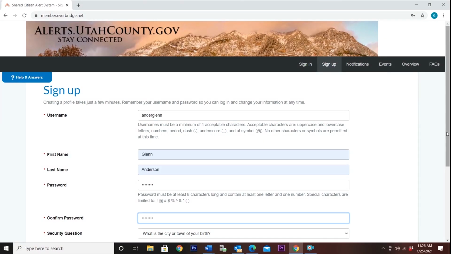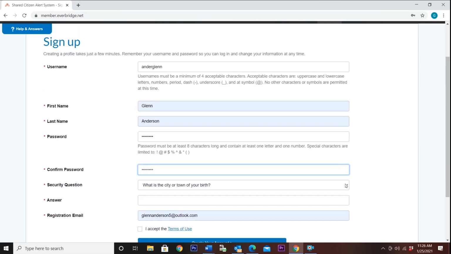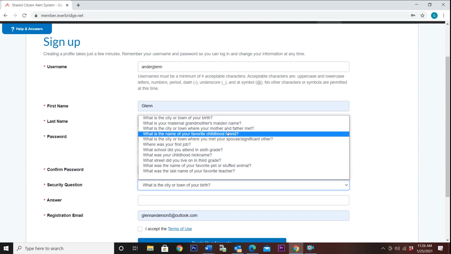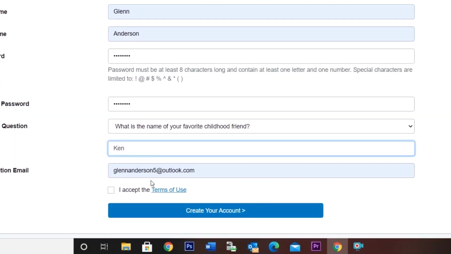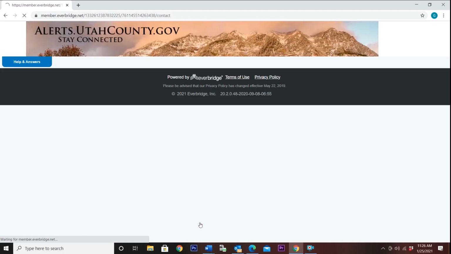I have to enter my name, a username and password, and pick the answer to a security question. Once that's done, I accept the terms of use and click to create the account.